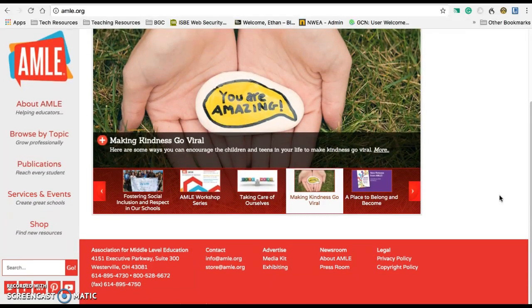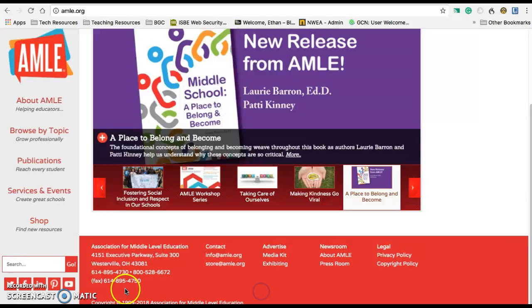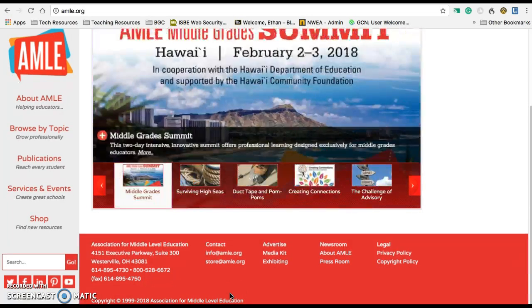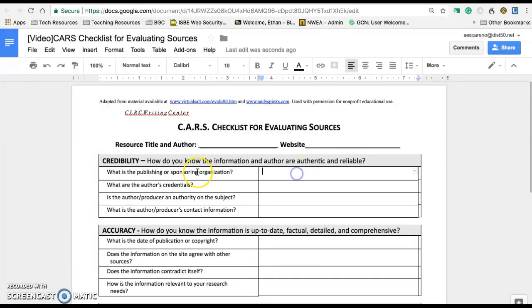So if I go down here, I should be able to see right down here, copyright, and you have the copyright symbol, which is a C in a circle. If they give that to you, typically the name after the date will be who published the website. So I know that, for instance, this is published by the Association of Middle Level Education. So in my box here, who's sponsoring this is the Association of Middle Level Education. So they're giving me who's essentially paying for the website to stay up.